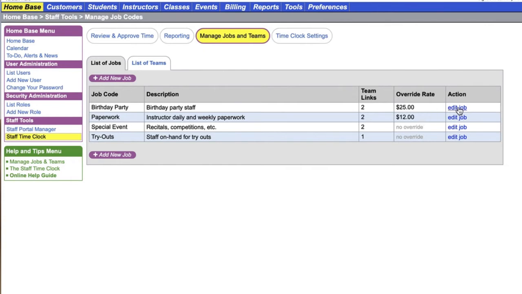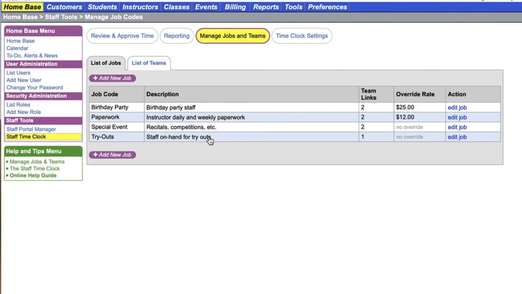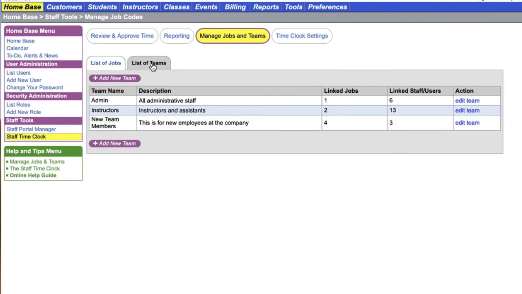Let me click into Edit Job to show you how simple this screen is. All we need to do is give each job a name or a code, a short description, and then if it has an override rate, we'll go ahead and type that into the hourly rate field. ClassJuggler will also let us know if that particular job's being used. In this case, that job is linked to 2 different teams. I'll go back to my job listing, and now let's shift gears and look at our teams.